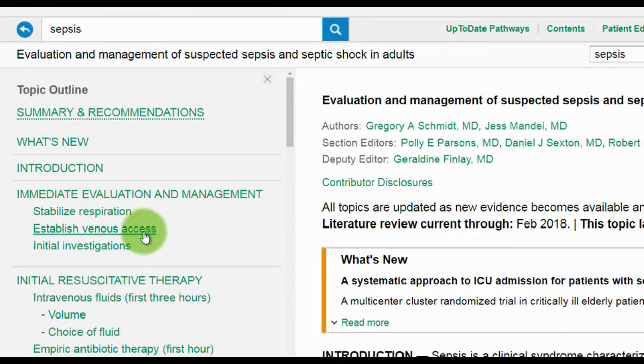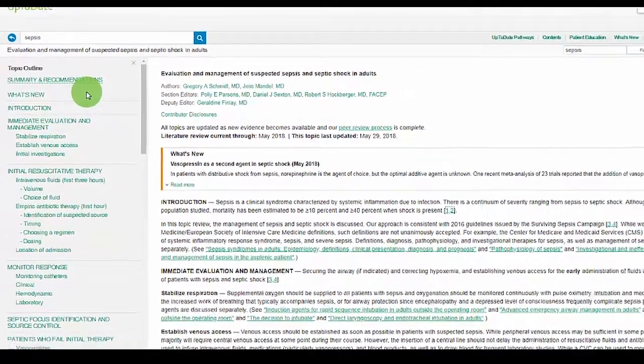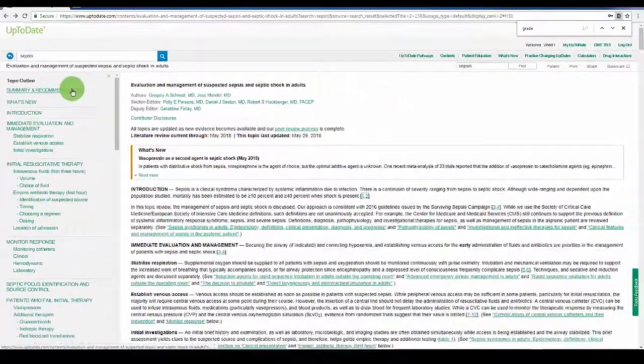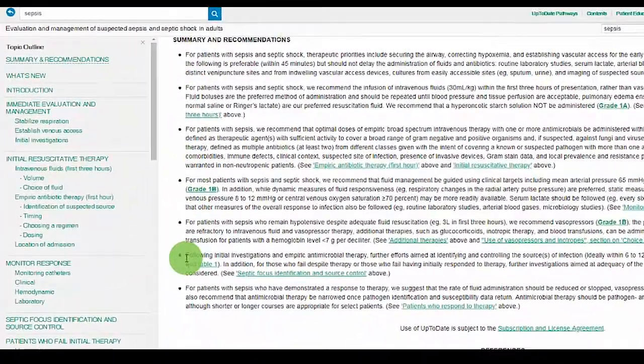In the topic outline, on the left-hand side, you will see many subsections. You can click on any one of the topics to look into the subsection of the topic. Now, let's click and see Summary and Recommendations. On clicking this, you will get to see the bullet points and synopsis of the topic.